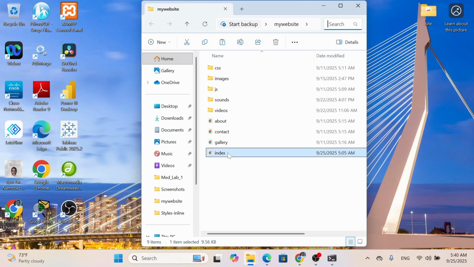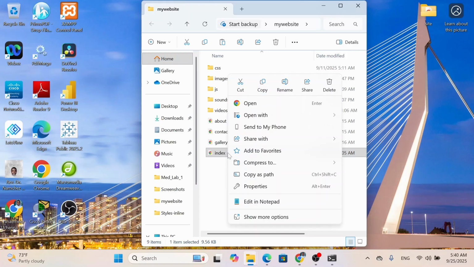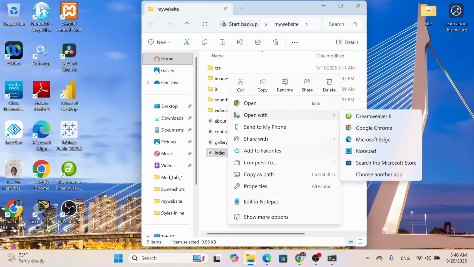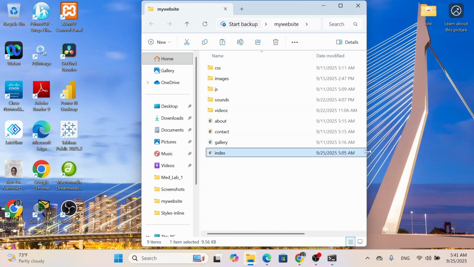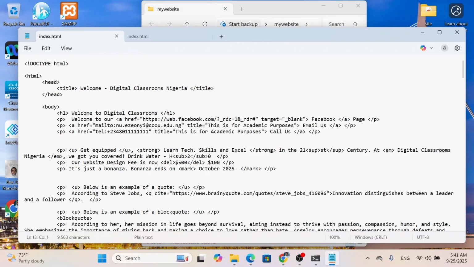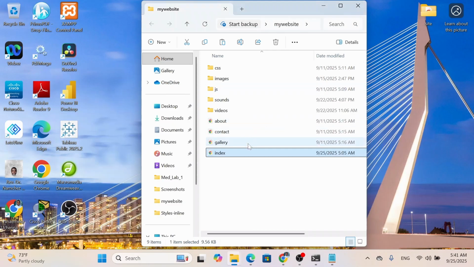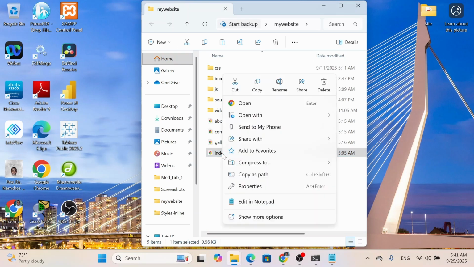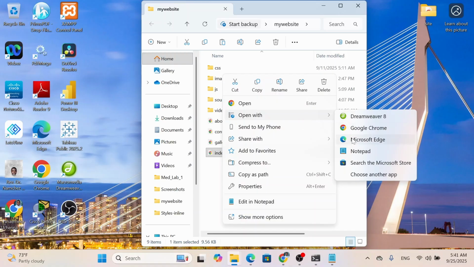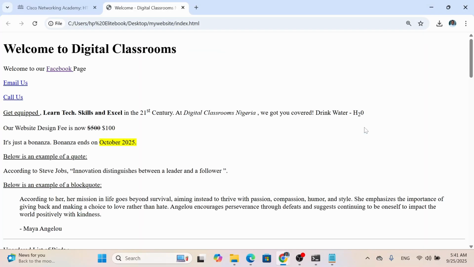And so we open our index file, which is our home page. We'll open it twice. First, we will open with the text document, which is our notepad. When you open with the notepad, these are the codes we have written thus far. So I minimize it, and then I open the same index file again. This time around, I open with a browser. I can open with Microsoft Edge, or I can open with Google Chrome. I've been working with Google Chrome all those while.